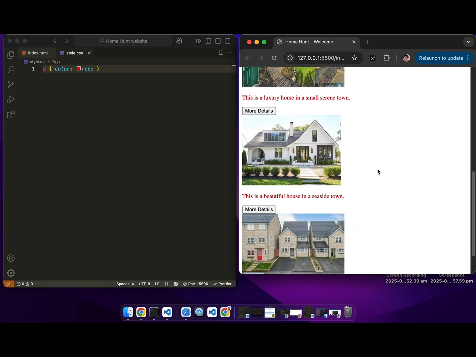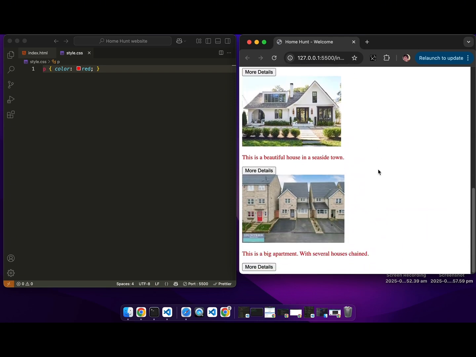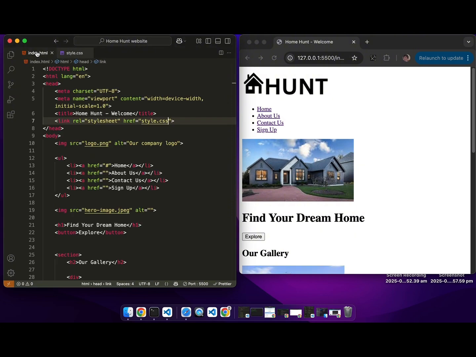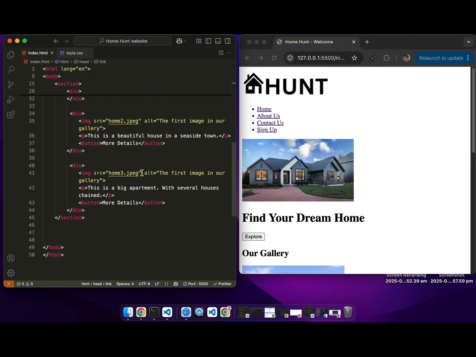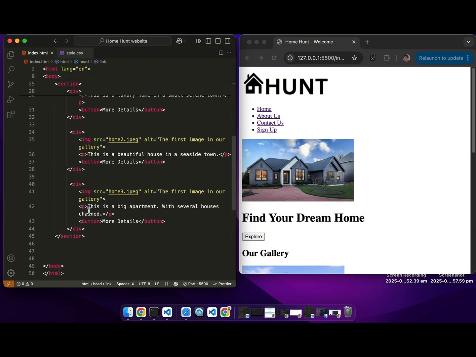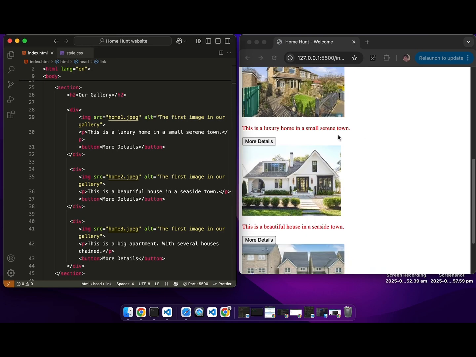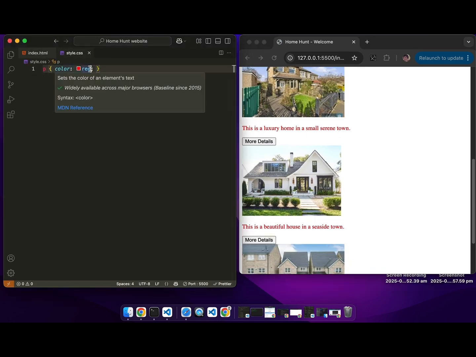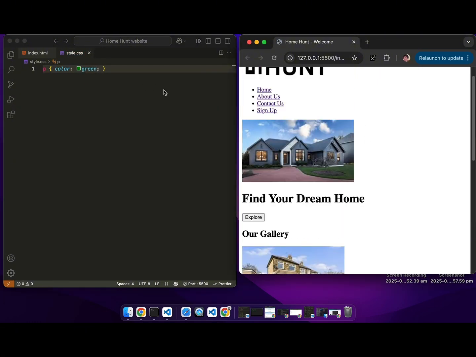Now within our website, you see that all the paragraphs now have red color. Can confirm that there. Yeah, this is the paragraph. So yeah, we can see that all the paragraphs now are red. So let's try to change it to something else, say green. Yeah, so this is the first way in which you can select an element to style, and I call this the element selector.